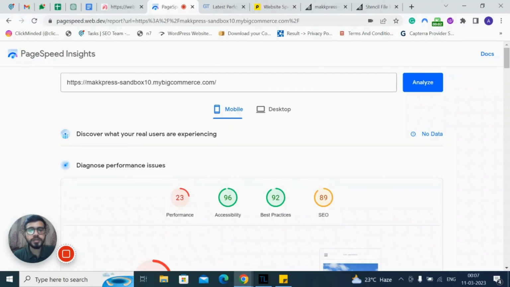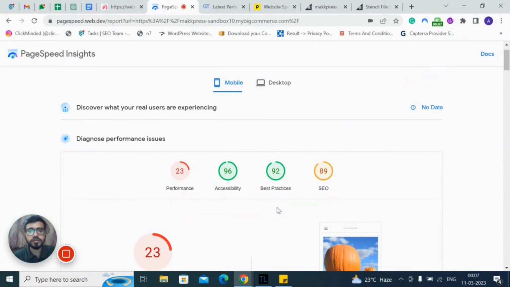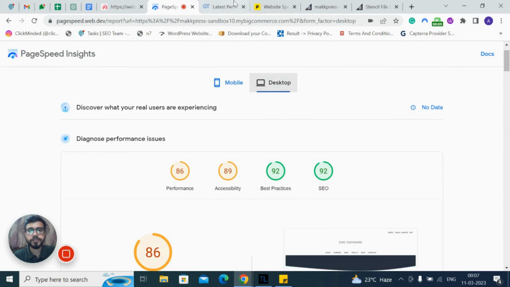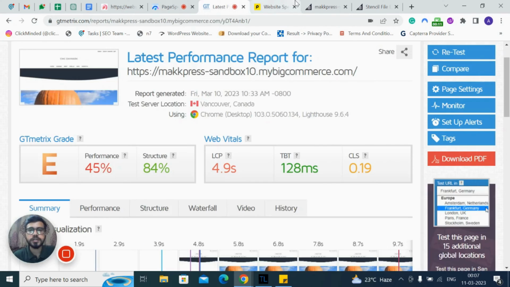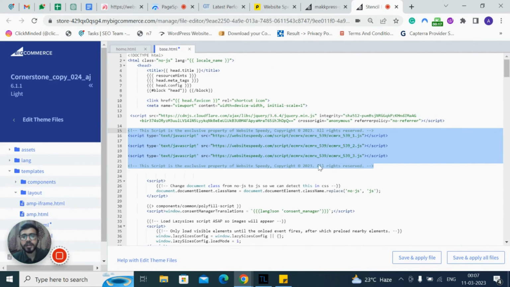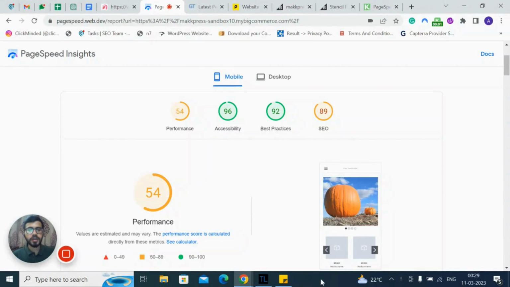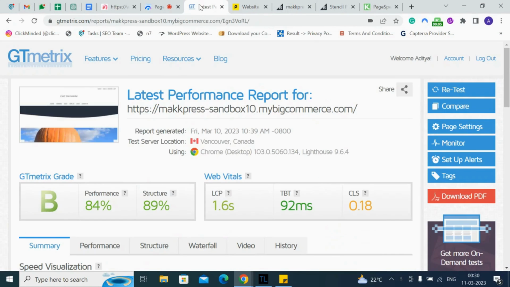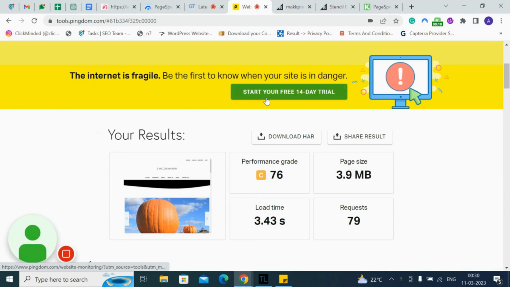Lastly, here are the speed results for a BigCommerce website before installing Website Speedy: speed results on Google PageSpeed Insights, GTmetrix, and Pingdom. I have already added the Website Speedy script in the BigCommerce backend. And here are the improved speed results on Google PageSpeed Insights, GTmetrix, and Pingdom.